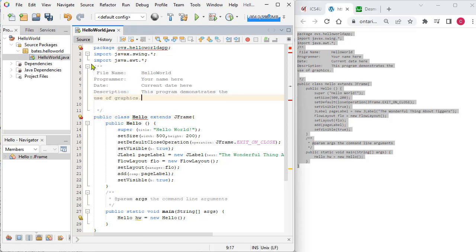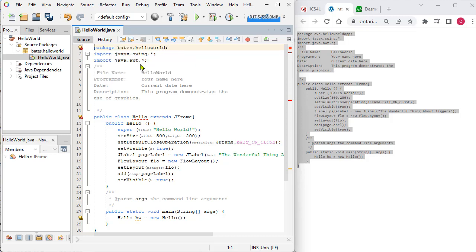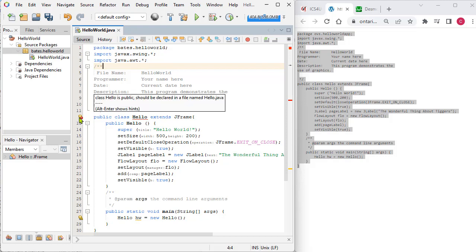Let's deal with the package name first. If you hover over the error indicator, you can see a short description as to what the problem is, and if you click on the indicator, you'll get some suggestions on how to correct this. In this case, we're going to say rename the package to Hello World instead of Hello World app, the same as the package name in our file. Now you can see that our code has been changed to package bates.helloworld, the same as the package name in our project.